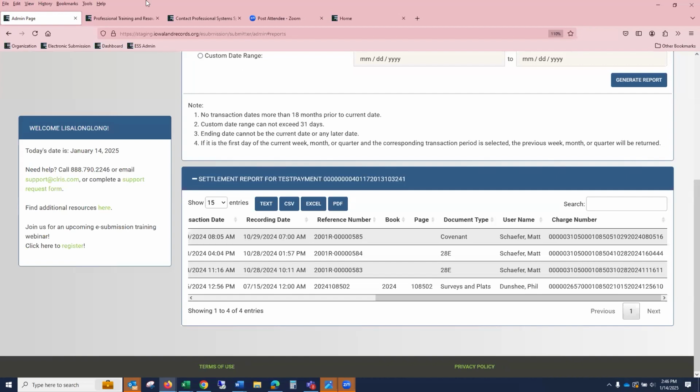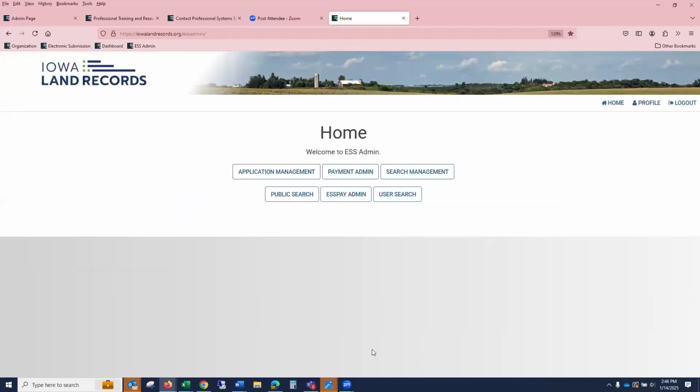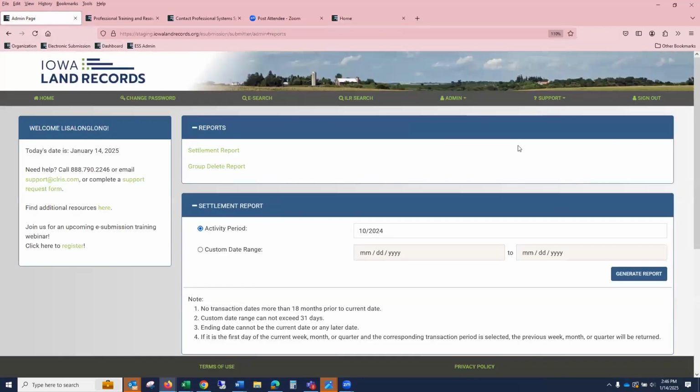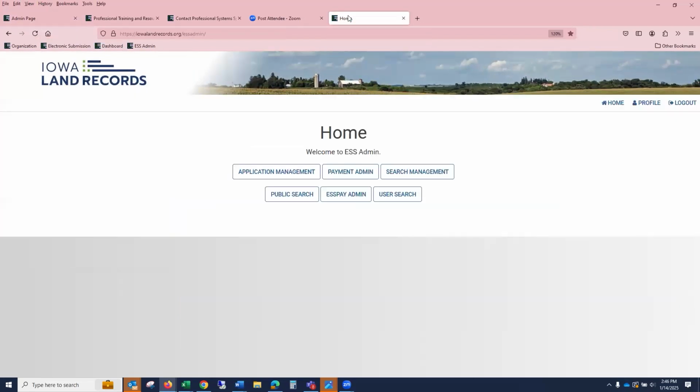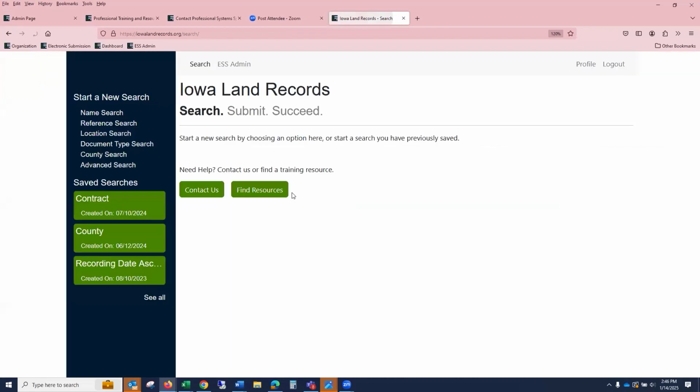Okay, let's look at search real quick in our production environment. If you wanted to search for a record, yours will look a little bit different. You'll go to ILR search. If you're here, this is the admin, but the search parameters are the same. So you're going to select public search, and then you're going to choose one of these options.